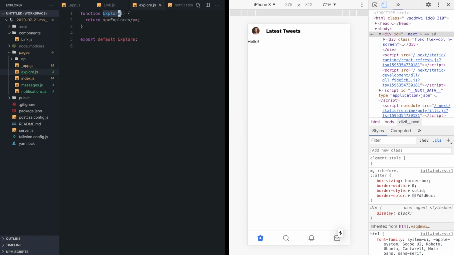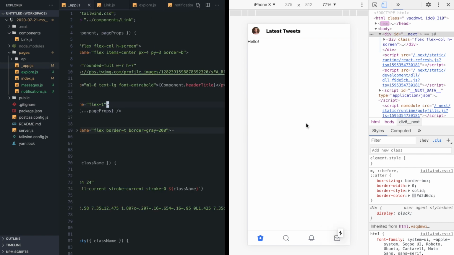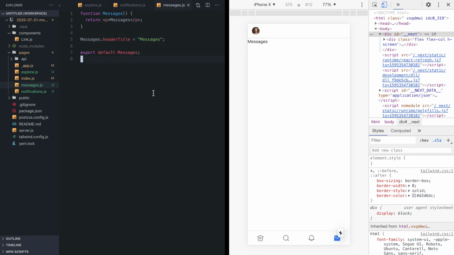So we should be able to go and basically do this for messages, give it a headerTitle of messages, notifications, and explore, we'll just call it search. So this is just a super simple way to have the page component affect state here in the app component.